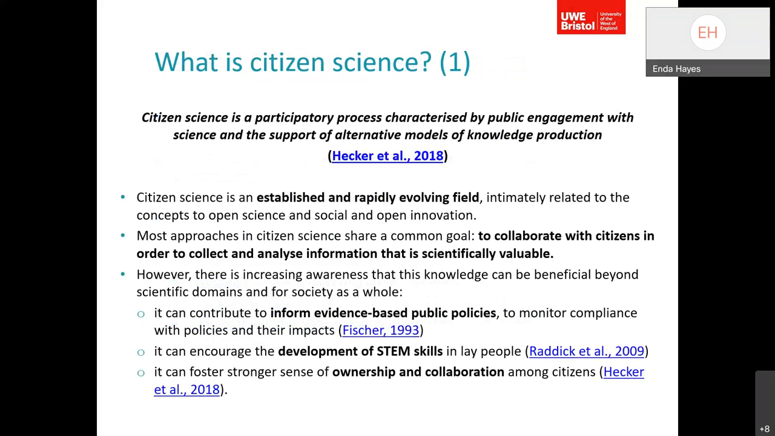So lots of different definitions about citizen science, but the one that I really like is this Hecker definition from 2018, in that quite simply, citizen science is a participatory process characterized by public engagement with science and the support of alternative models of knowledge production. Put quite simply, researchers, scientists, citizens, businesses, industry, NGOs, all coming together to create new knowledge with the citizens as your sample, as your population who are generating the data for you.